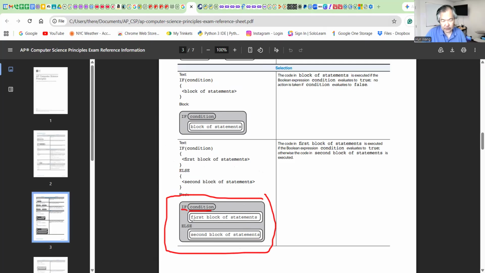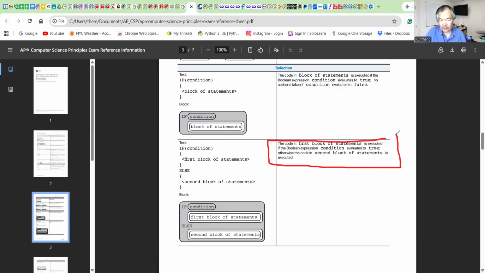If the condition is true, then we will execute this block of code. If the condition is false, then we'll jump to the else and execute this second block of code. The code in the first block of statements is executed if the Boolean expression, the condition, evaluates to true. Otherwise, if the condition is false, then the second block of code, the else part, is executed.